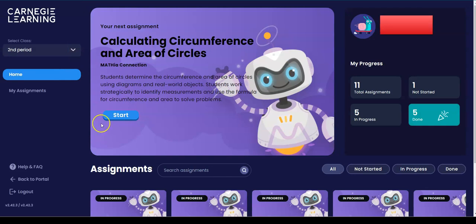And on this corner over here, it'll show you your class period number. Make sure that's correct. And then this big space is the next assignment that you have due. You can just start on it by clicking the start button right here. On this side, we have our progress. So it shows you how many assignments have been assigned in total. That includes the ones that are finished.